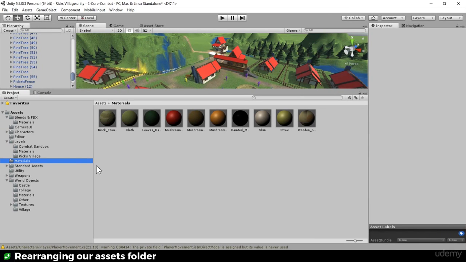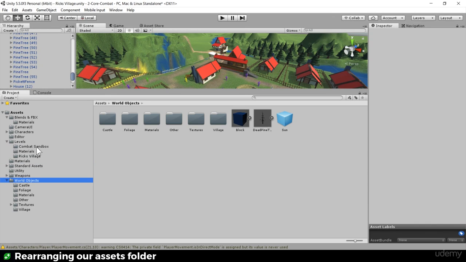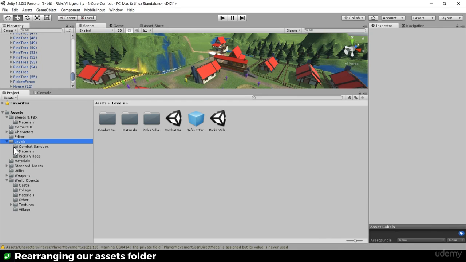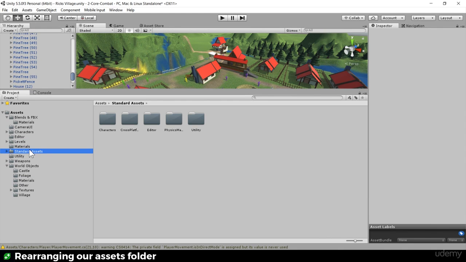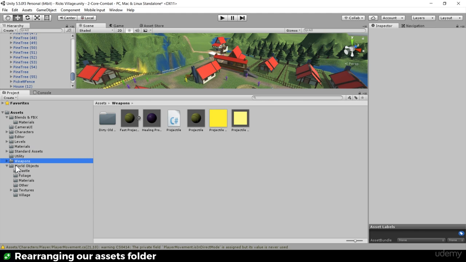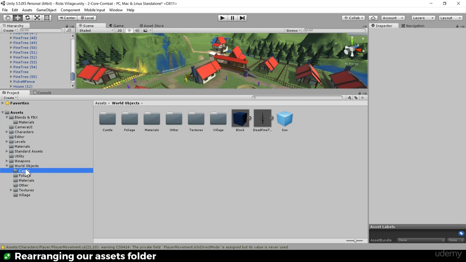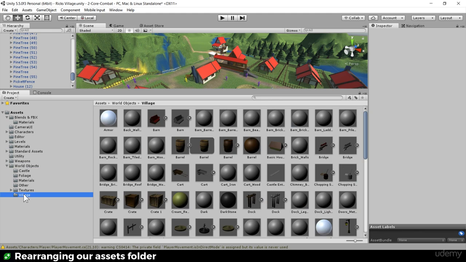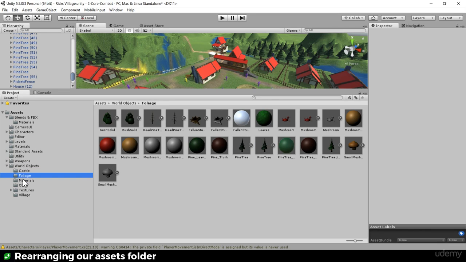Okay, welcome back. I'll just show you, I'll keep going with my process here and we can compare notes. I'll speed up a little bit and do a little bit less explaining and more just kind of shoving and doing. So standard assets I'm going to leave for the moment. Utility I'm going to leave for the moment. We'll leave weapons where they are for now. World objects. Castle, yes, makes sense. Village, yes, makes sense. Foliage, yep, we're going to get more stuff in there.